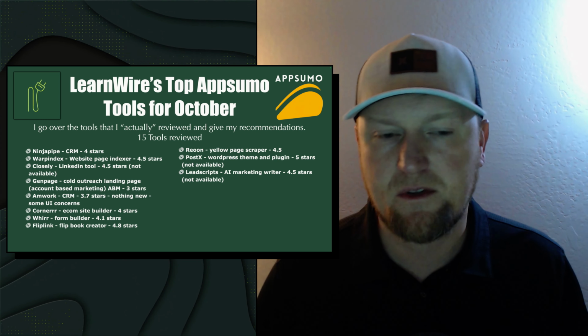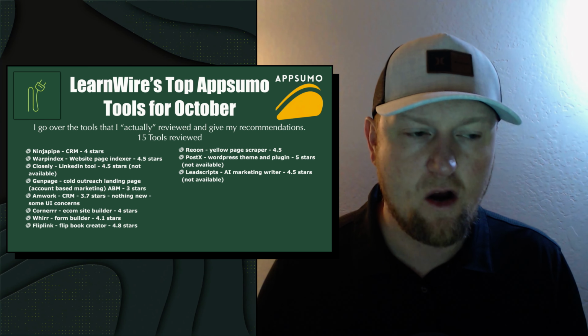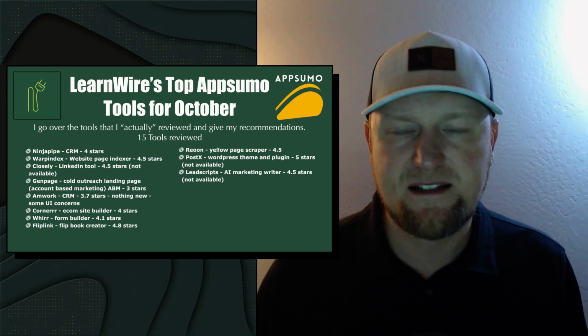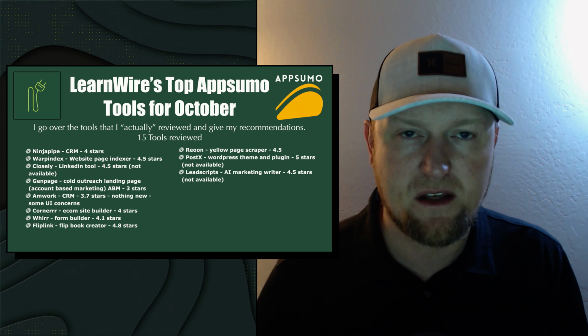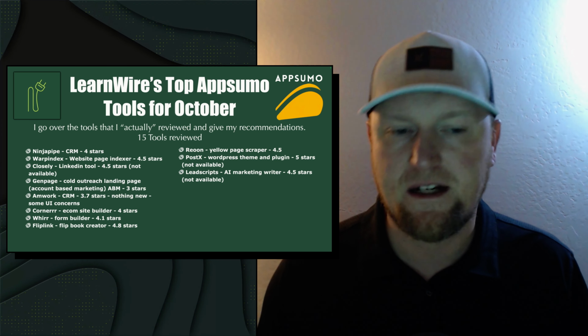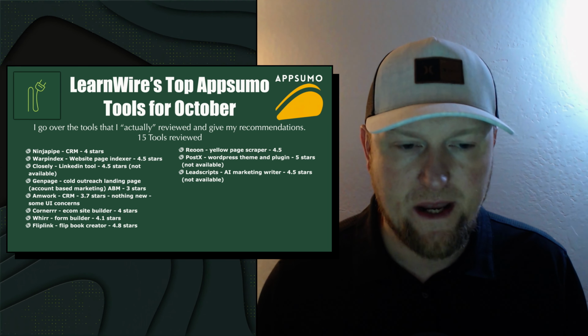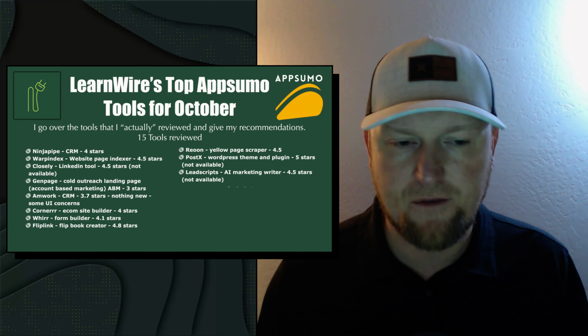And I was impressed with the tool. It was easy to find what you needed to do. They had a lot of tools available, and overall, I couldn't really say a whole lot of bad things about it. I think it was a pretty solid tool. So Lead Scripts, 4.5 stars. It's currently not available. It was part of that Appsumo Plus. It lasted for a week. It did come back. So just keep an eye out for that as well.